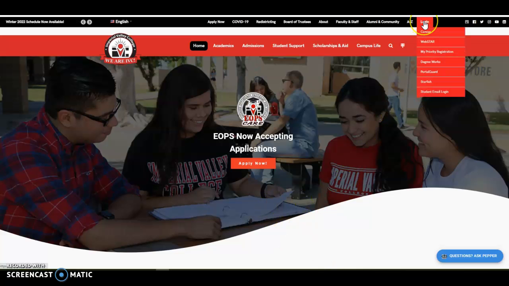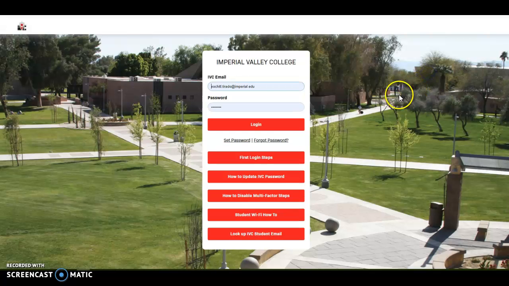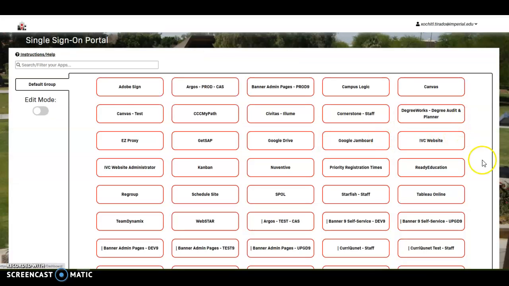From here you're going to click on log in and you can just click on Portal Guard. This is going to take you to the Portal Guard login page. So you want to enter your IVC credentials and then click log in.